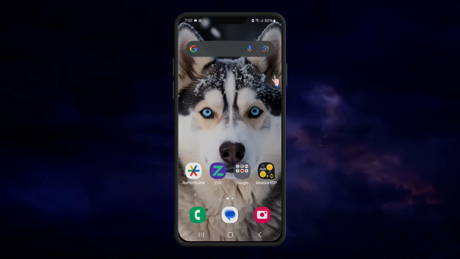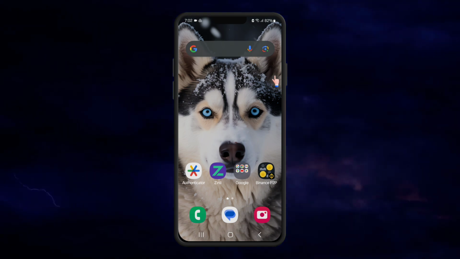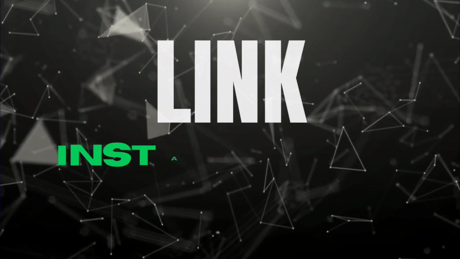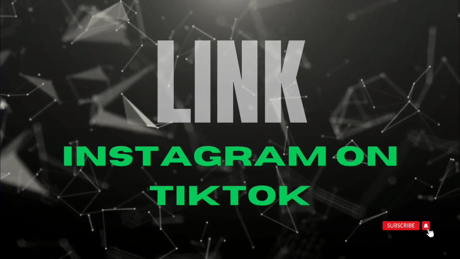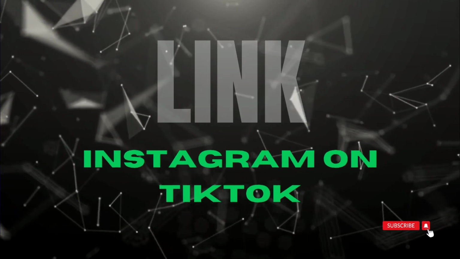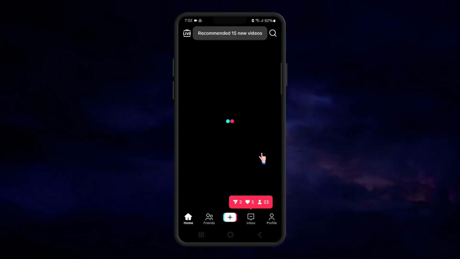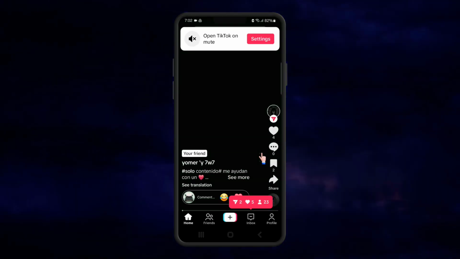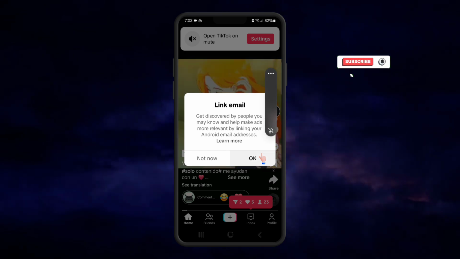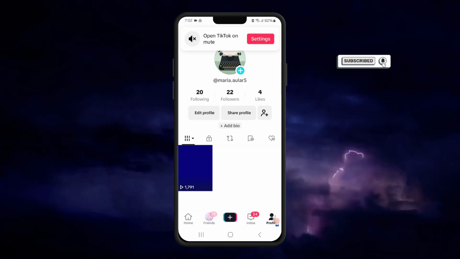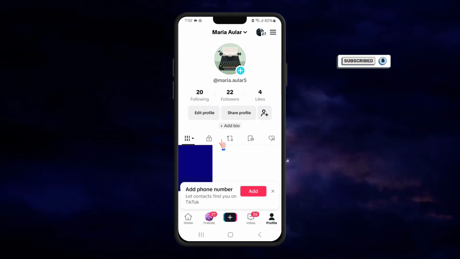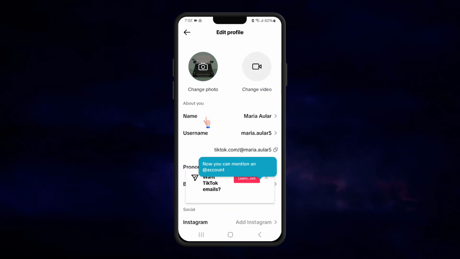In this video, I am going to teach you how you can place the Instagram link on TikTok. What we are going to do is open the TikTok application, and I lower the volume so as not to interrupt us. Select OK and go to Profile. In your Profile, we can see the option Edit Profile.